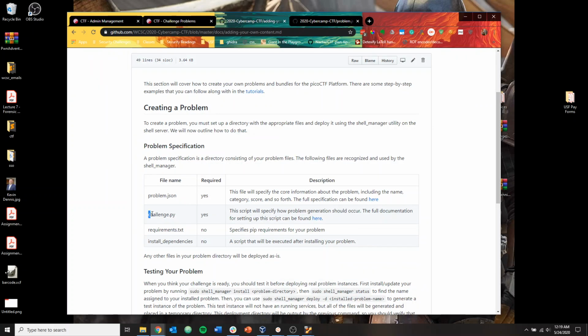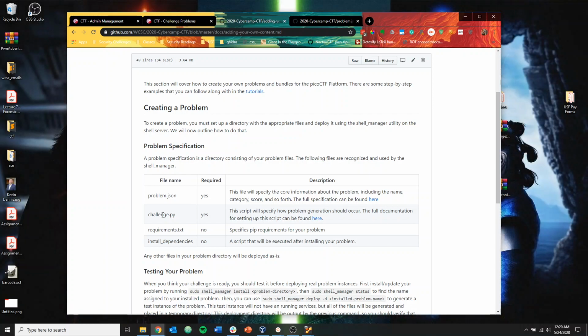The next thing is this challenge.py. This challenge.py is going to be a Python script that dictates how the problem will be generated. For example, they have a bunch of interfaces for making problems. For example, they have a template that spins up a PHP server. So instead of having to mess with the server, you can just call this PHP problem class and it'll create the server for you.